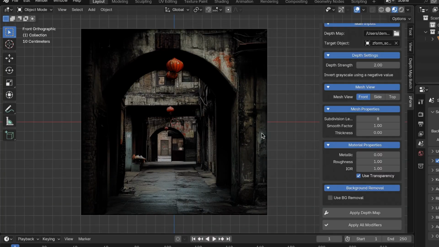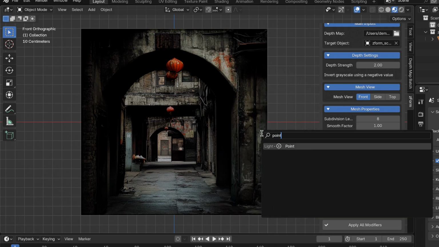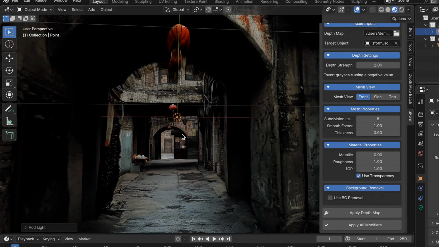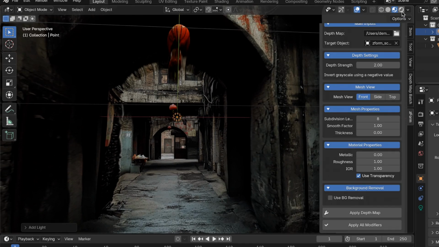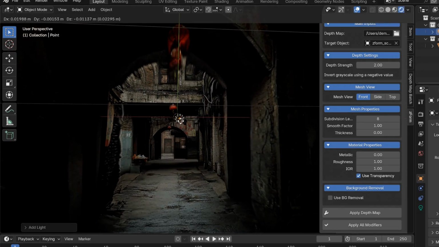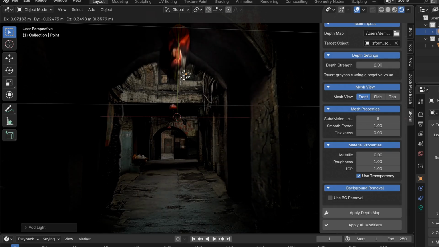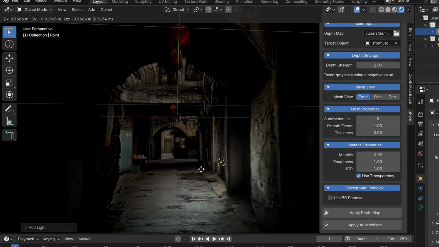Now for some lighting, I'm going to type in Shift A and search for point to get a point light. Keep in mind we're currently in material preview mode. If I move the point light across the scene, I don't see any light at all changing the image. What we need to do is go into the render preview mode in the top right. Now if you start moving around the point light and the scene, you can see it impacting the image like that.